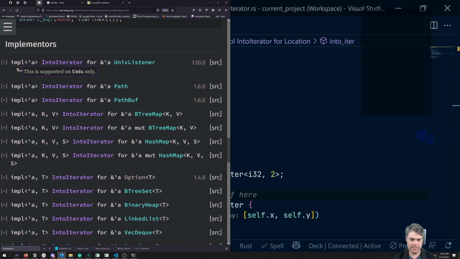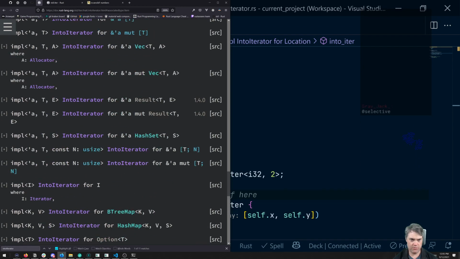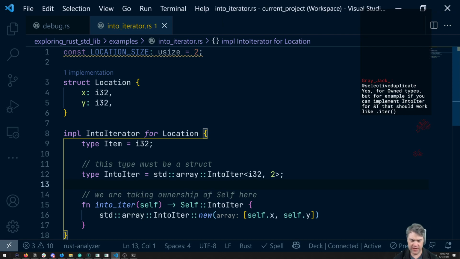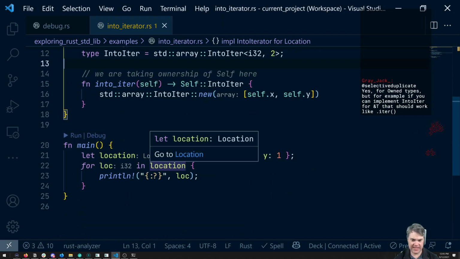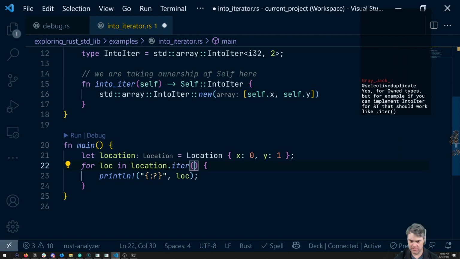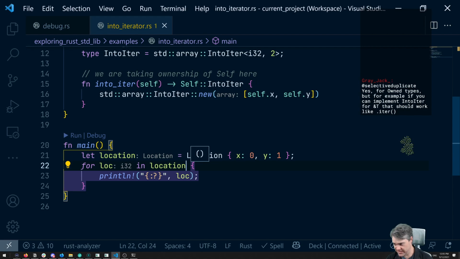Okay, then there's the implementers, and we just know that we're done with this then. Now, does that give us iter for free? Like, can I do location.iter now? No, so it doesn't automatically add iter to my stuff. It's just IntoIterator is now on there.